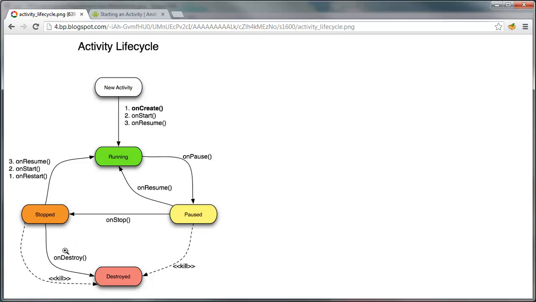And if you think about it, why didn't it go, for example, from running right to destroyed, and just run it again? Why does it have to go through pause and through stop? Why didn't it go to stop, then destroy, and start over again when you show the activity? The answer to this is that this part is really expensive.